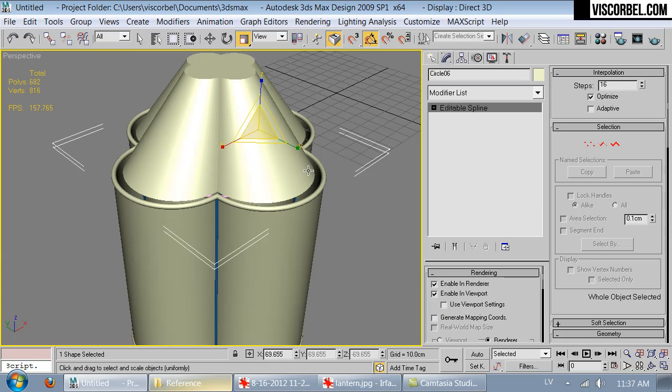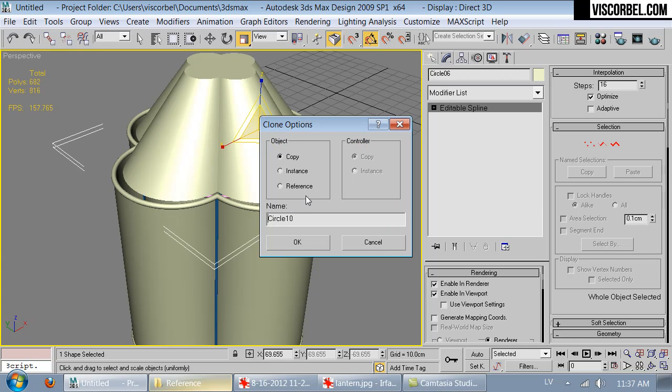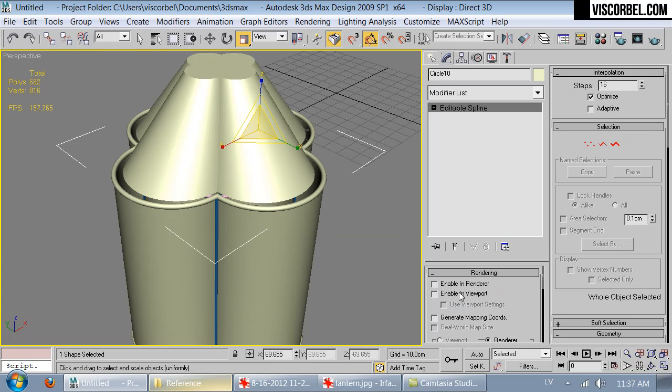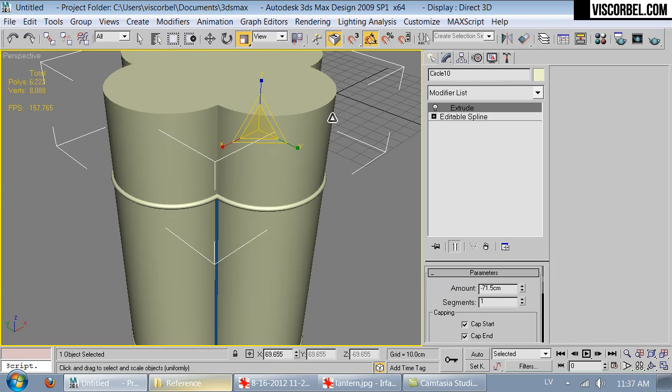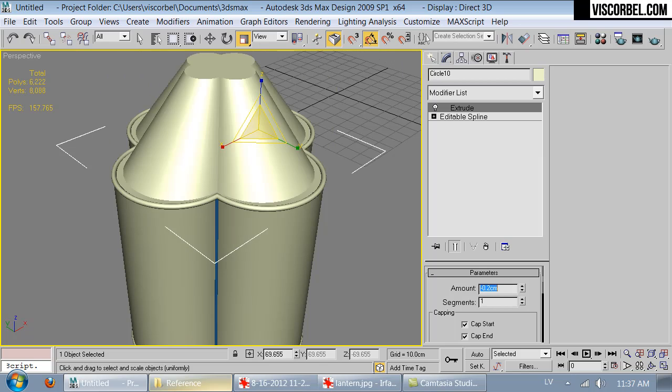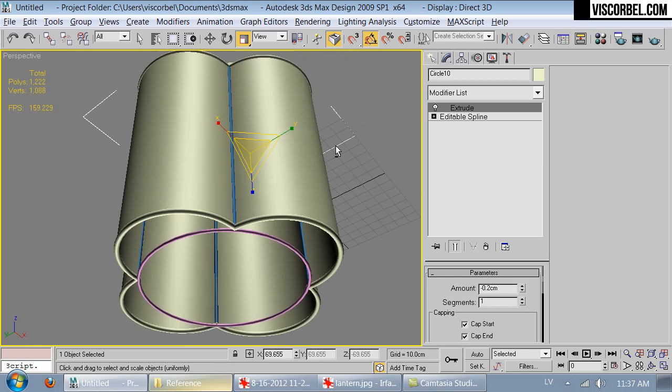Now let's copy this line again and extrude it just a tiny bit to close the gaps. Okay, like that.